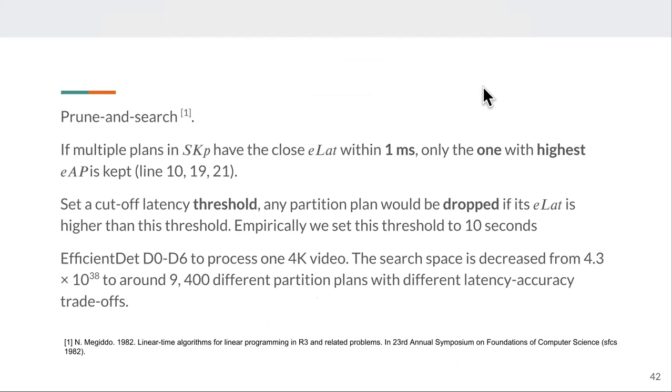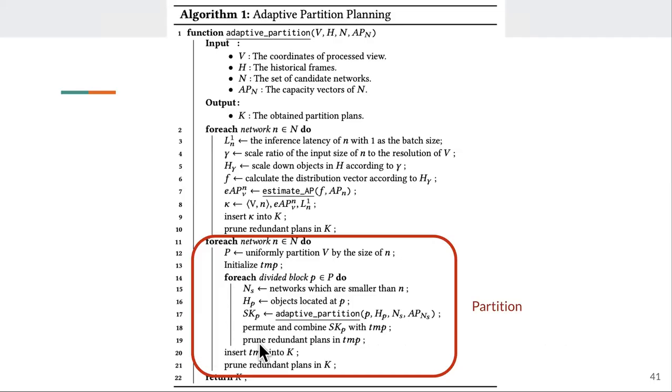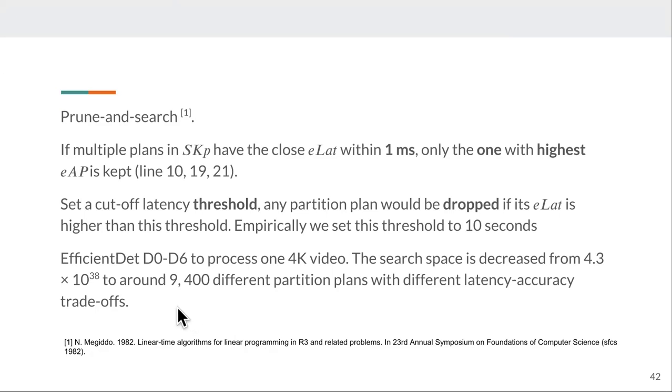So they use a program search. If multiple plans in SKP have close estimated latency, within 1 millisecond, then only the one with the highest EAP is kept. And then they set a cutoff latency threshold. Any candidate plan would be dropped if its latency is higher than this threshold. Empirically, they set the threshold to 10 seconds.